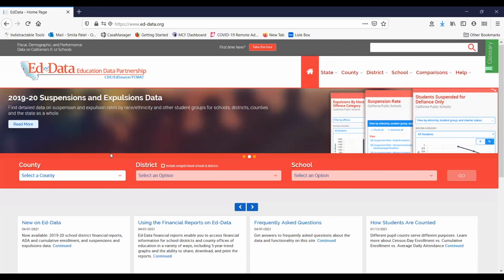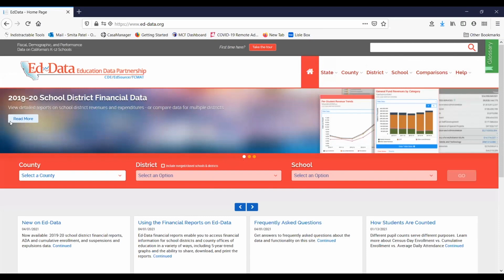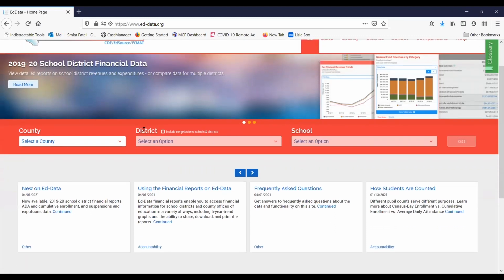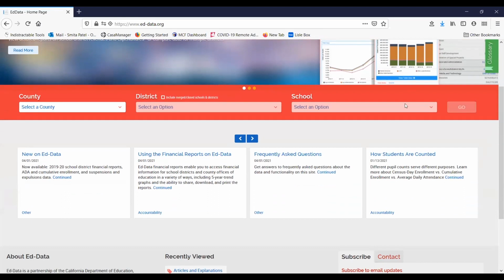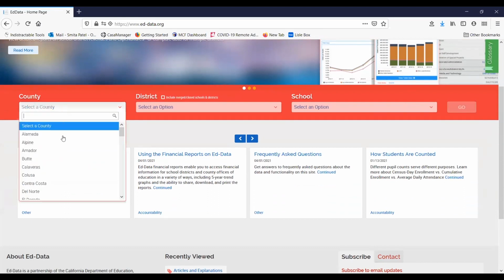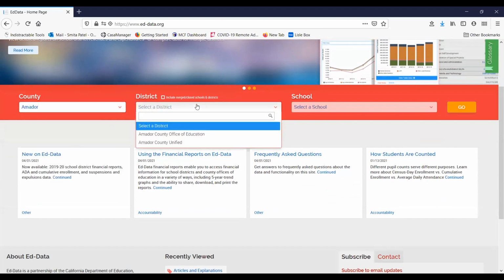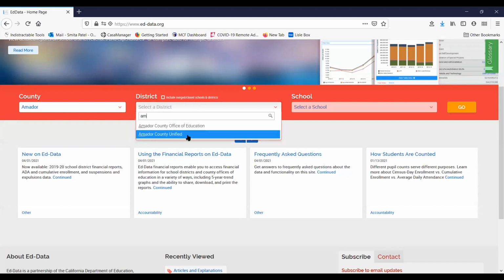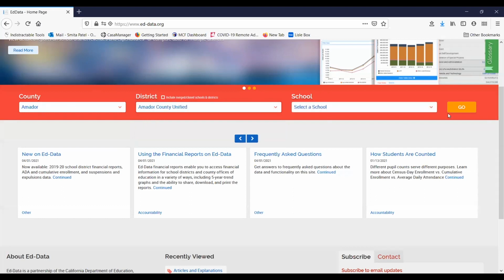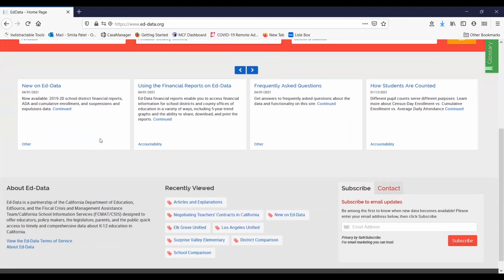In the middle here, we have our marquee where we feature new data. The latest release here was the 1920 school finance report. So this tells you more about it and how to get to the data. Below that, we have what we call the red menu. And this is how you can navigate to a school or district by selecting or typing in. You can type in the name if you want. The county, the district, and the school. You do have to press the go button to get to a district from there.